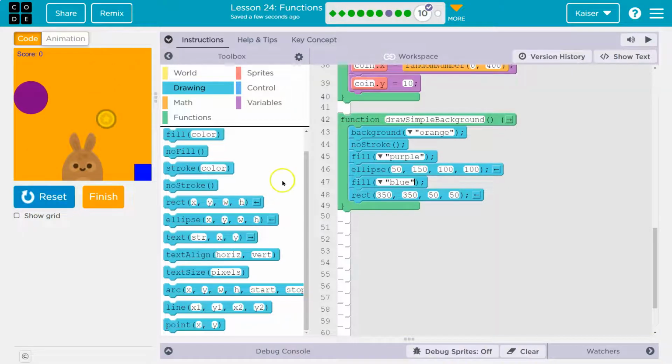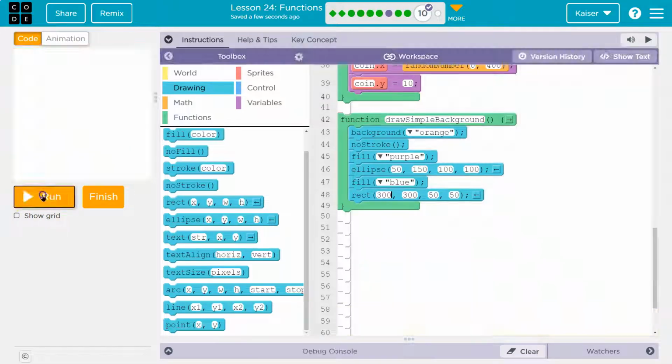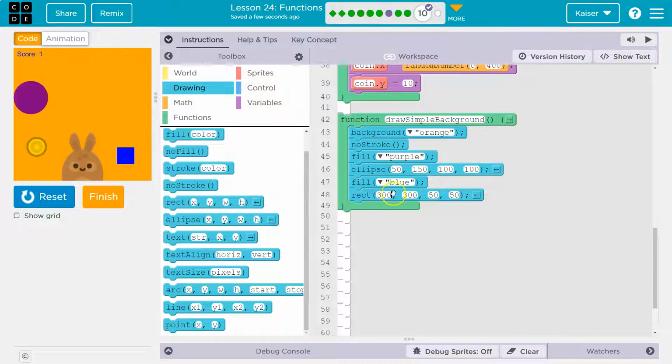All right, so there's my simple background. It is super beautiful. Oh, that's right. Squares are drawn from their top left. I'm going to do 300, 300. All right, super cool. You're jealous. I get it. Now, I also want a wacky or a silly one.